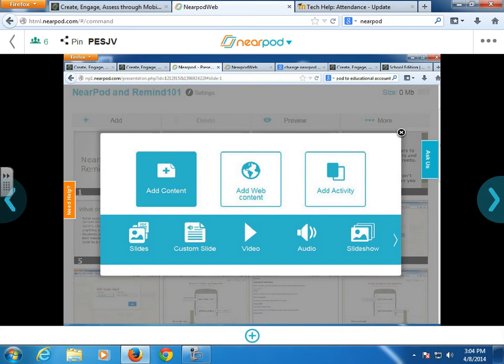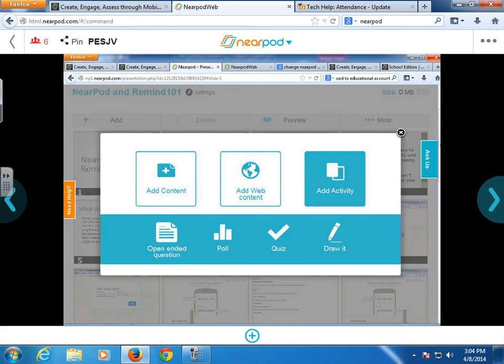Or you can add an extensive slideshow. On web content, it's basically what I did where I push a web page to the device. And then with activities, you can do an open-ended question, you can do a poll, you can do a quiz, or you can do a draw it where they can actually interact, I guess, with the drawing tool. I haven't tried that one yet. Have you tried that one yet?